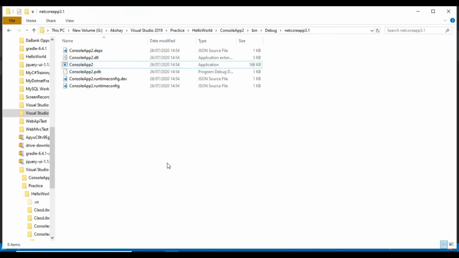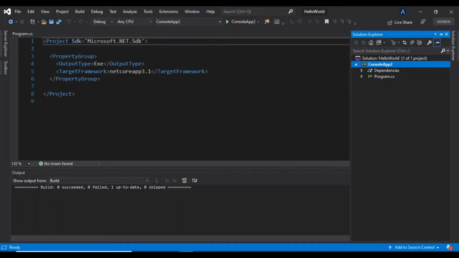So why is that so? This console application generates both .dll and .exe. So why is that so? First we see one class library project, what that class library will generate. We'll see that first so you will understand it better.